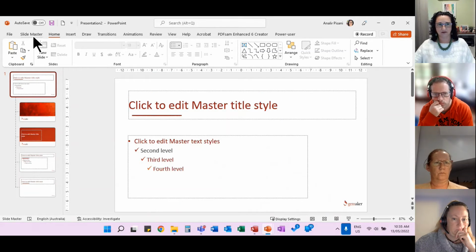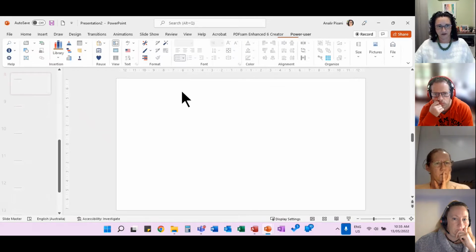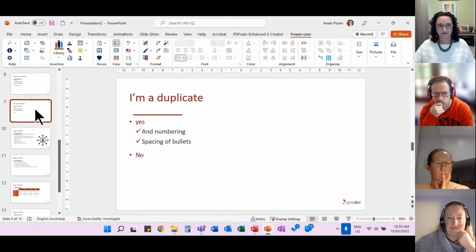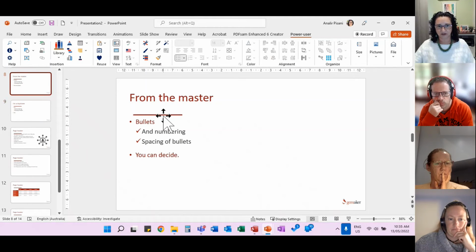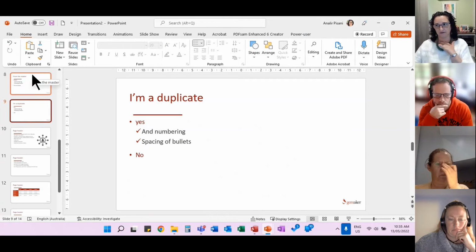Let me get out of here now. So if I go to Slide Master and get out, all of these are now already done and updated. See, it's got the lines, got the grey colour. I didn't have to go to each of those and retweak or use the format painter or all of that other sort of stuff.